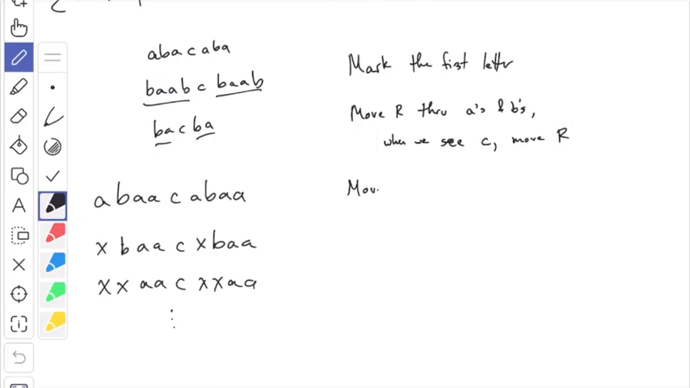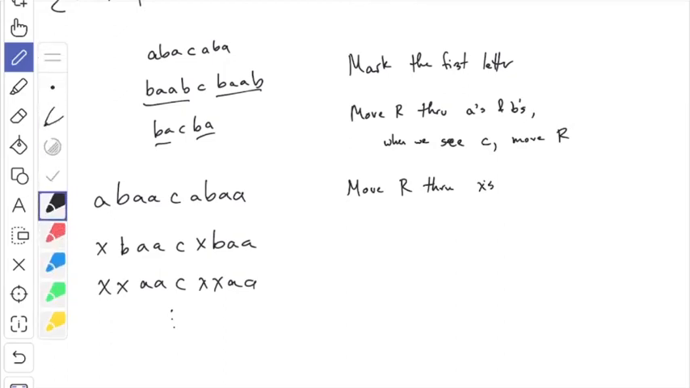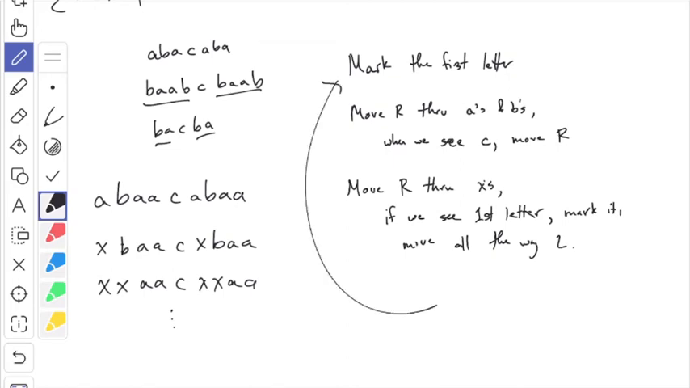And then I'm going to say move to the right through X's. After you pass the C, now you're only going to move through X's until the next letter you see that's not an X. If it's the same as what you marked at the beginning, you mark that one. So I'm going to say move to the right through X's. And then if we see the first letter again, whatever letter we started on, it might have been an A or a B, if we see the first letter, mark it. And then move all the way to the left, and then repeat this whole procedure, right?